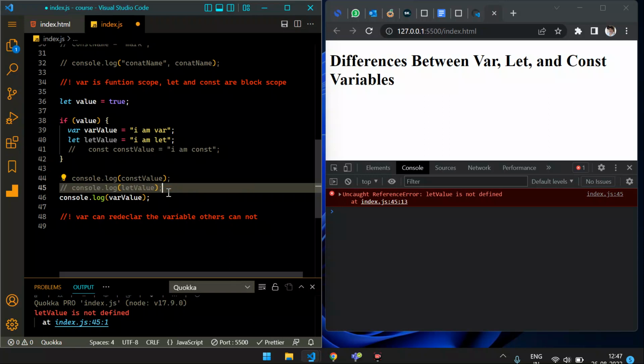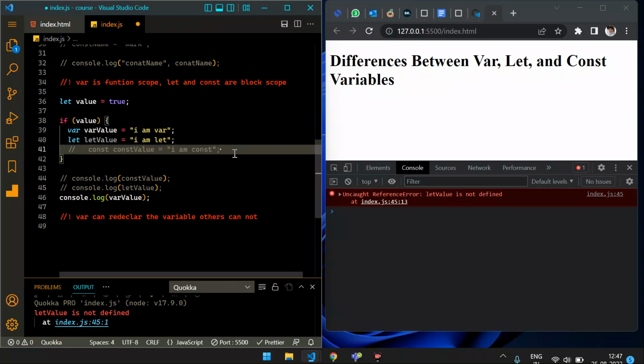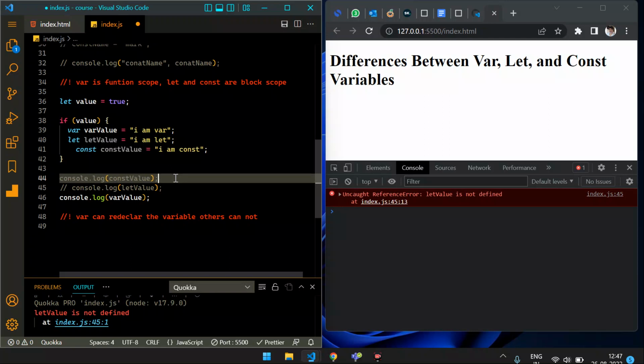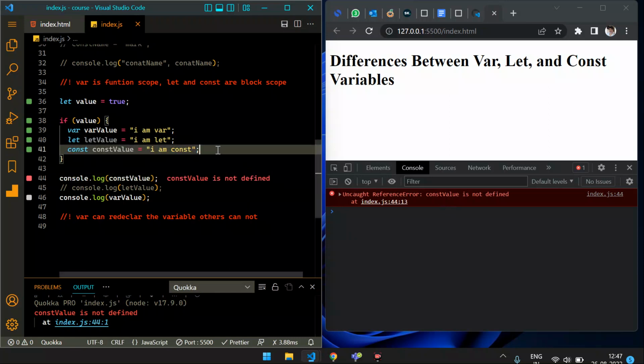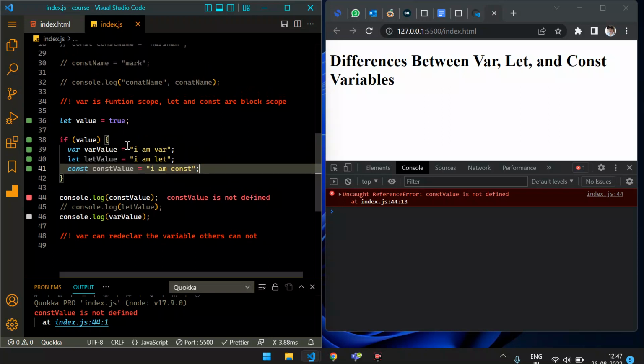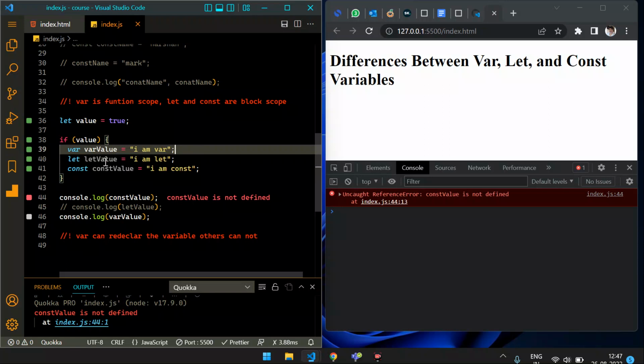So let me comment this one, and let's go ahead and check the const. Here similarly I took one const variable, and I'm trying to access that value outside of the block. Let me save that. See here you got the same problem. So you can't access the const value outside of the block. Okay, so please remember, var is function scope, and let and const are actually block scope. You can't access the let and const value outside of the block. Okay, so that is the thing you have to remember over here.